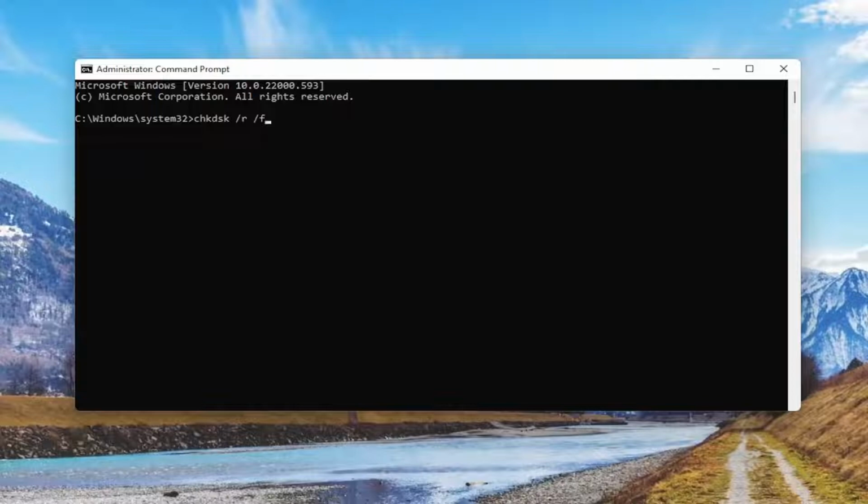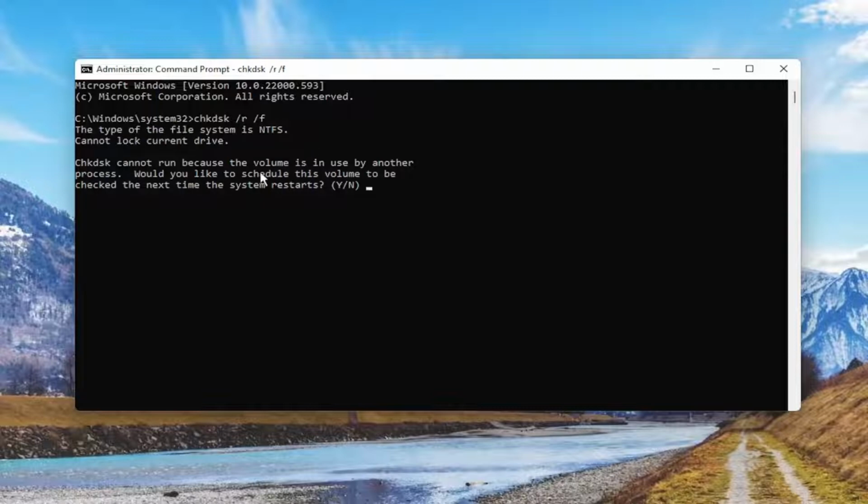So again, CHKDSK, space forward slash R, then another space, and then forward slash F, again, exactly how you see it on my screen. Hit enter on the keyboard. Should come back with check disk cannot run because the volume is in use by another process. Would you like to schedule this volume to be checked the next time the system restarts? Tap the Y key on your keyboard. Hit enter. This volume will be checked the next time the system restarts.